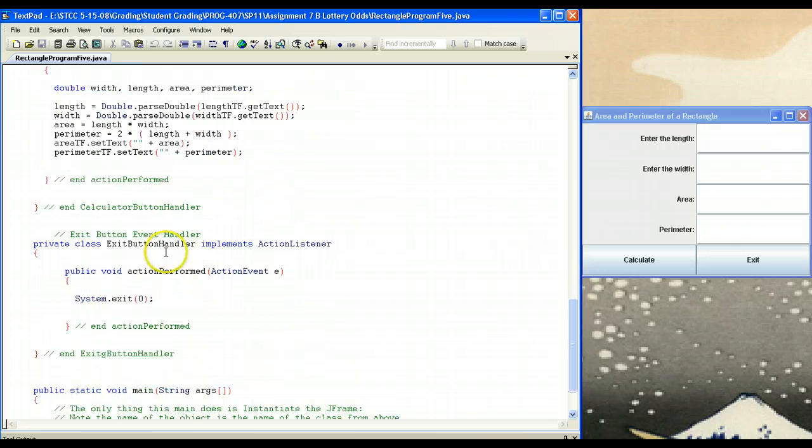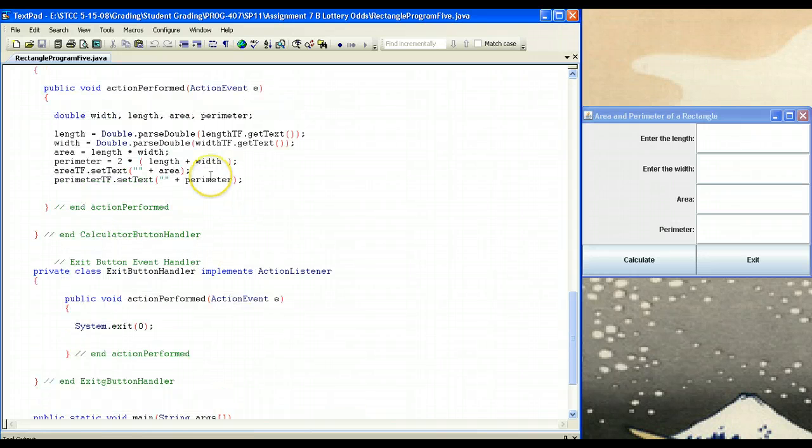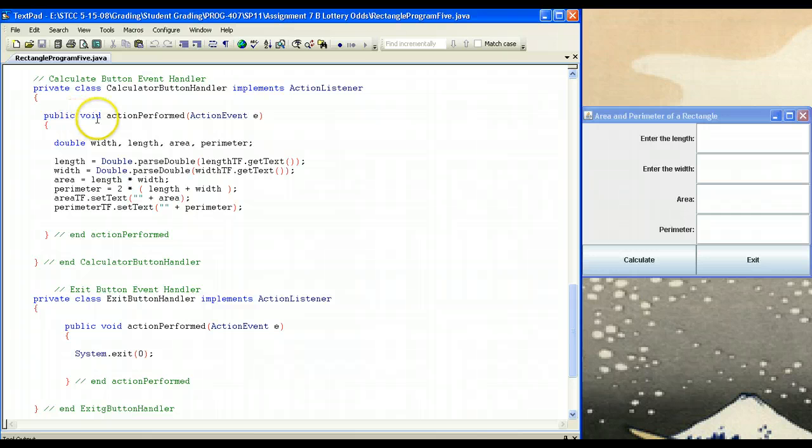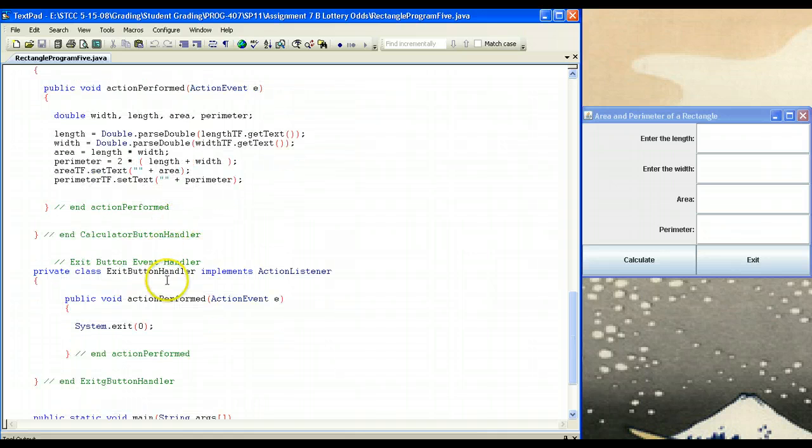And if you go down a little further, you'll see an ExitButtonHandler implements ActionListener. And just like above, you notice it has to have a public void actionPerformed. And it's okay if the name's repeated because it's encapsulated within this class. And it's encapsulated within this class. So they're separate. The scope of it is separate. So I have linked this button, the exit button, to this class. When you click on it, the actionPerformed fires and it will exit the system.